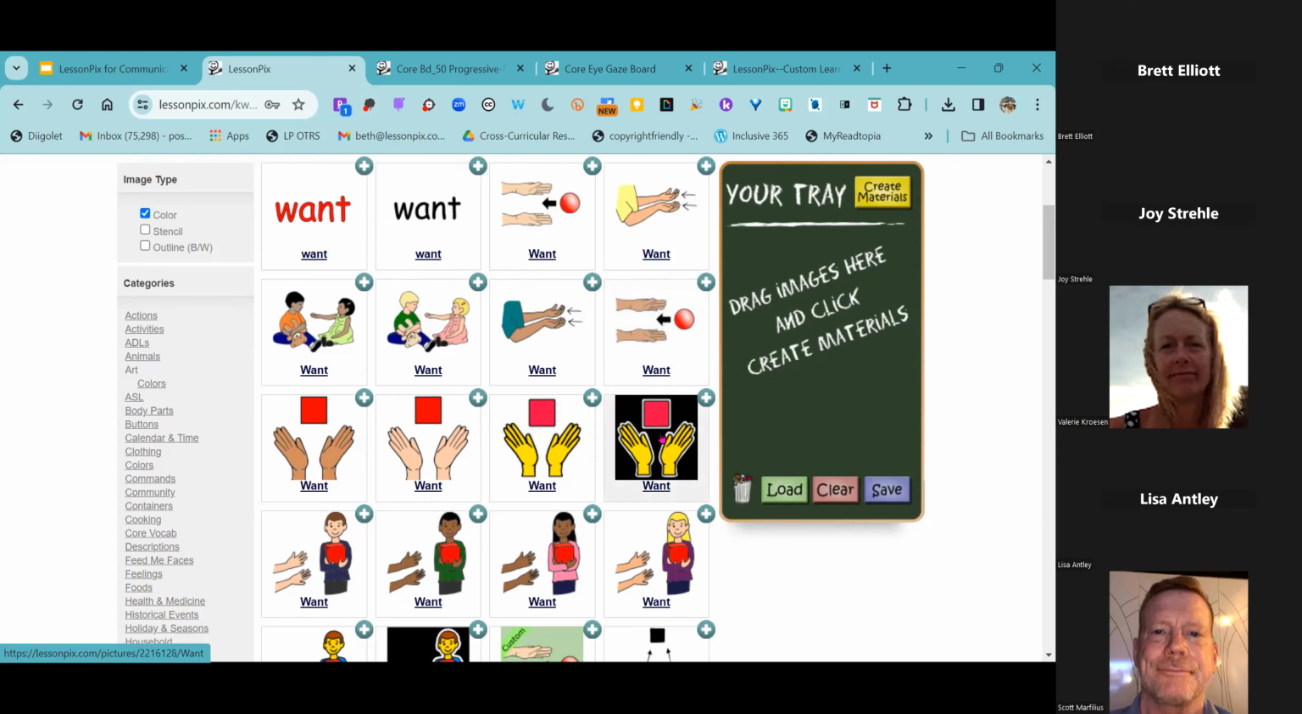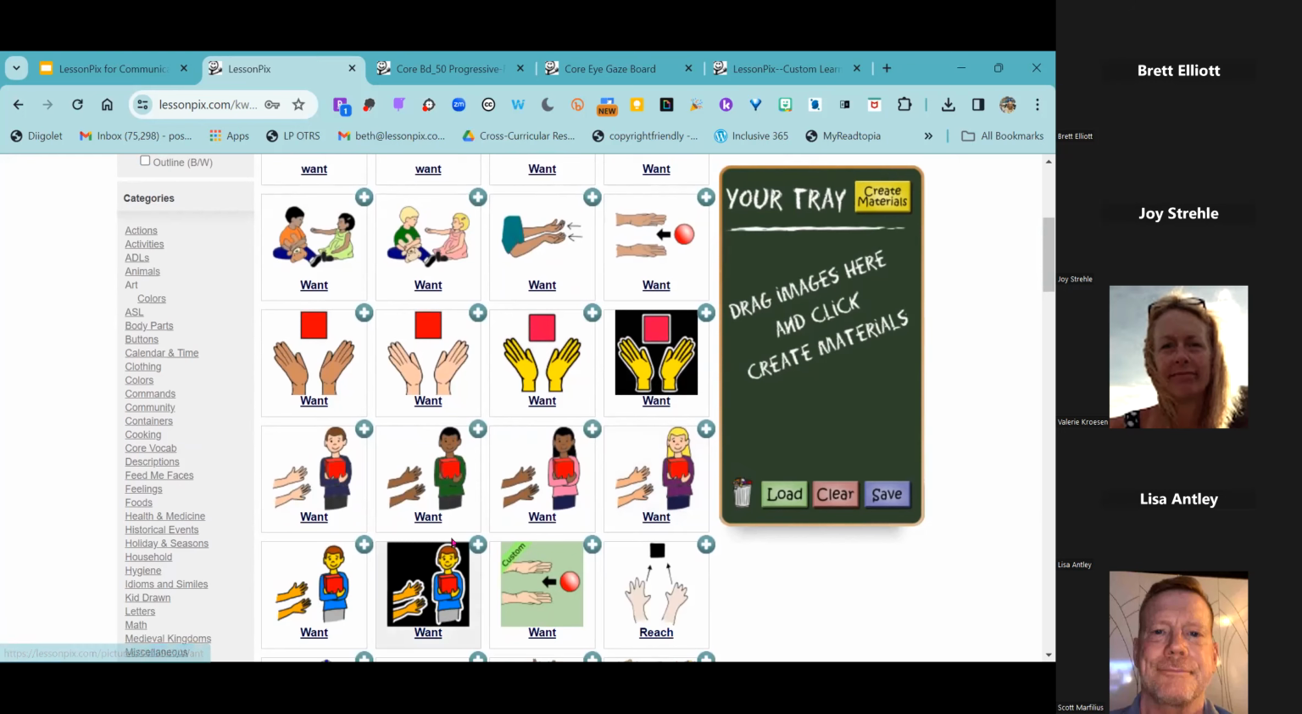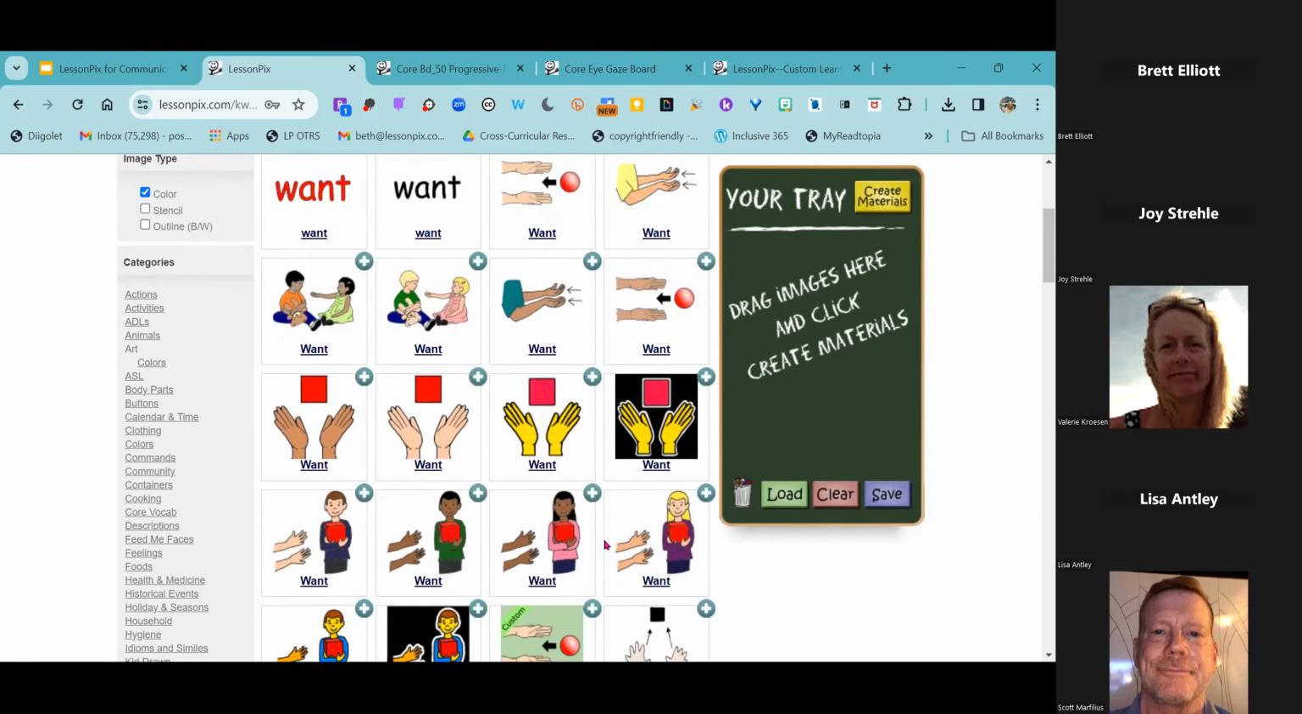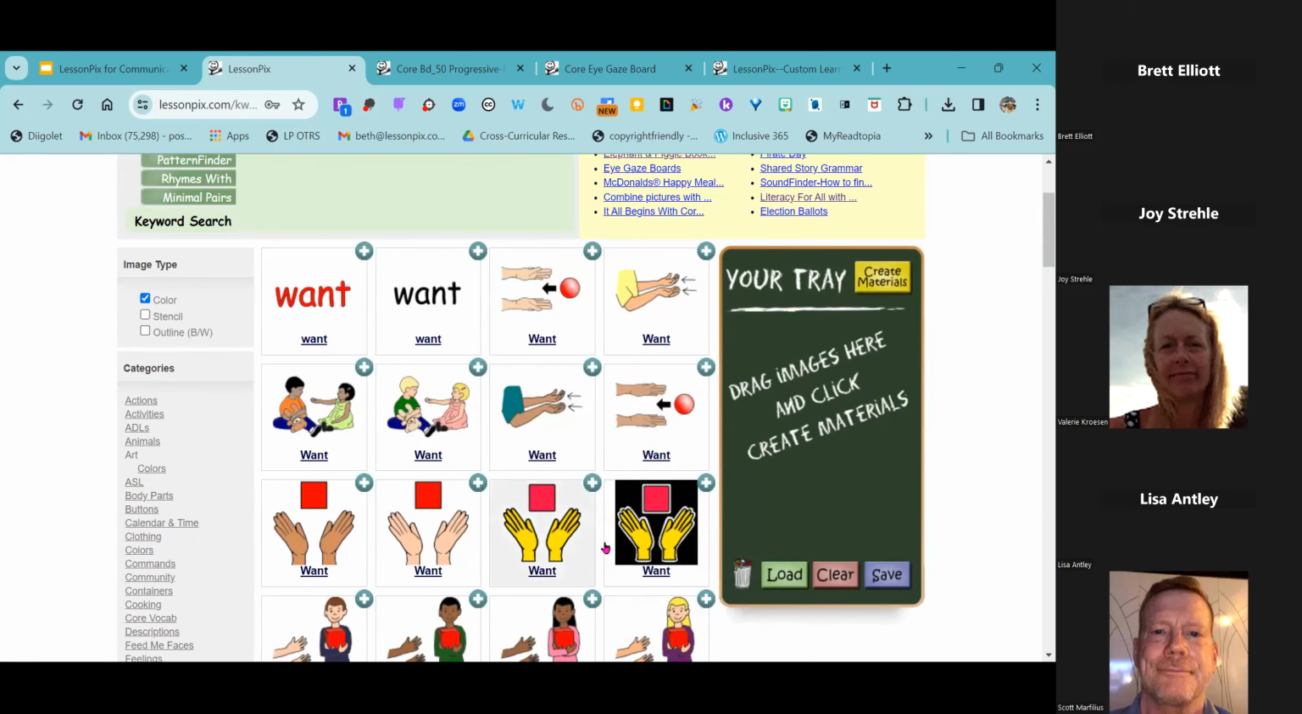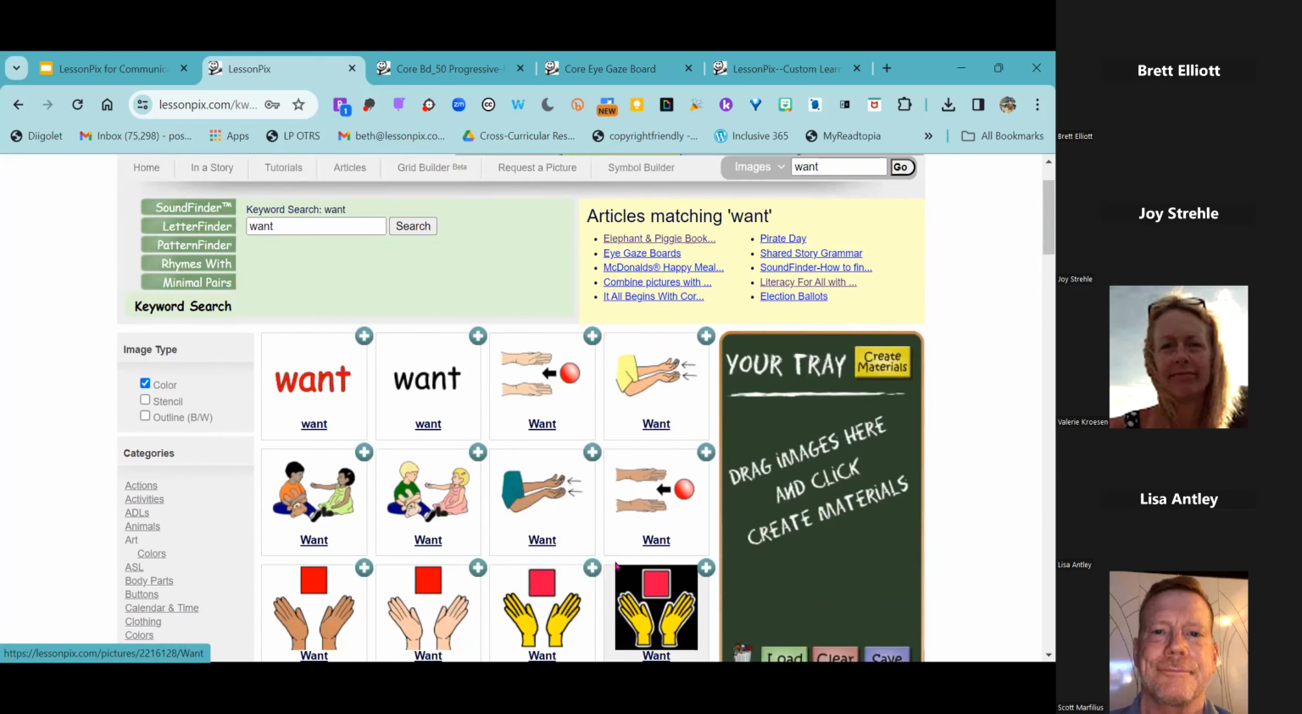You'll also notice that we do have some high contrast symbols in LessonPix, and I'm going to show you in just a minute how you can actually make any image in LessonPix a high contrast image, right? So you can have more than just the symbols that we have set up in there.